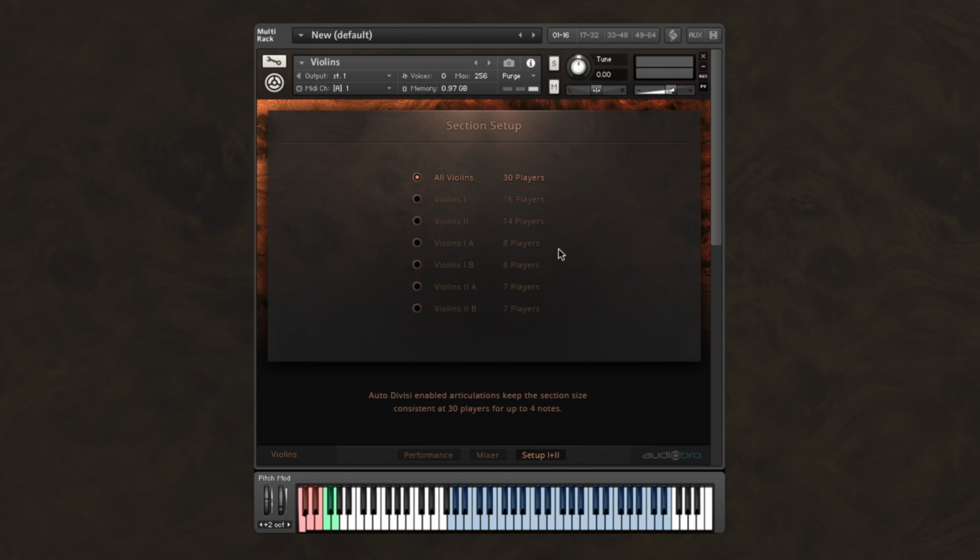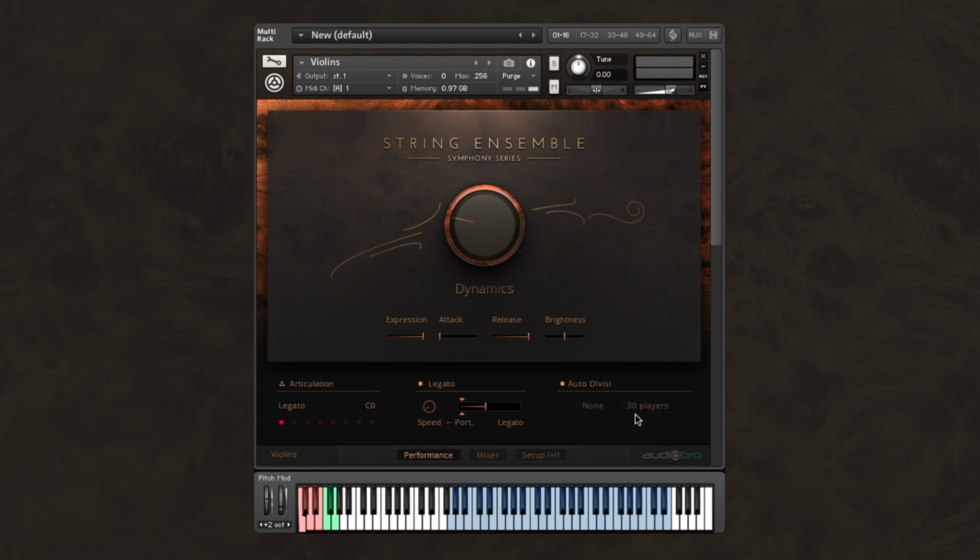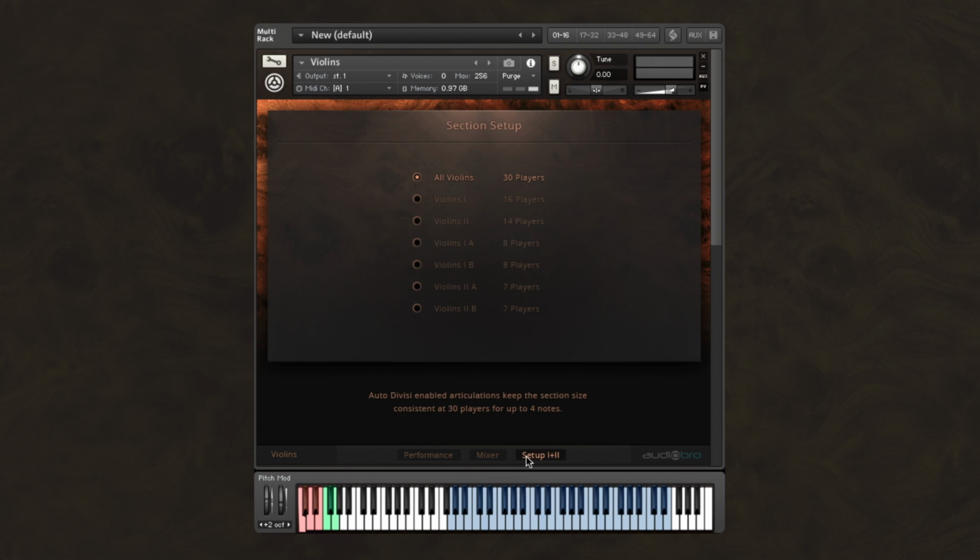So, if you look here, it'll be more obvious. I'll play 1 note, 30 players, 2 notes, 16 plus 14, 3 notes, 16 plus 7 plus 7, 4 notes. And that is crucial for maintaining the actual player count when you write in quarterly. So you avoid what is commonly known as sample buildup sound.